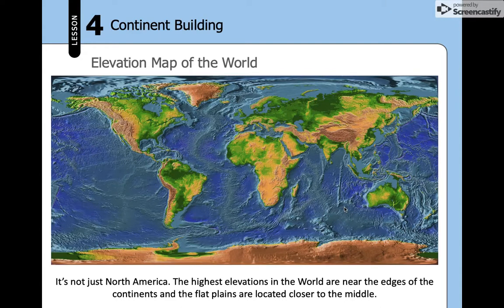This elevation map of the world gives you a bigger picture about how things work all around the world. So it's not just in North America. All of the highest elevations that we find in the world are more near the edge of the continents they're located on, and with the center of those continents being much lower elevation and large flat areas.